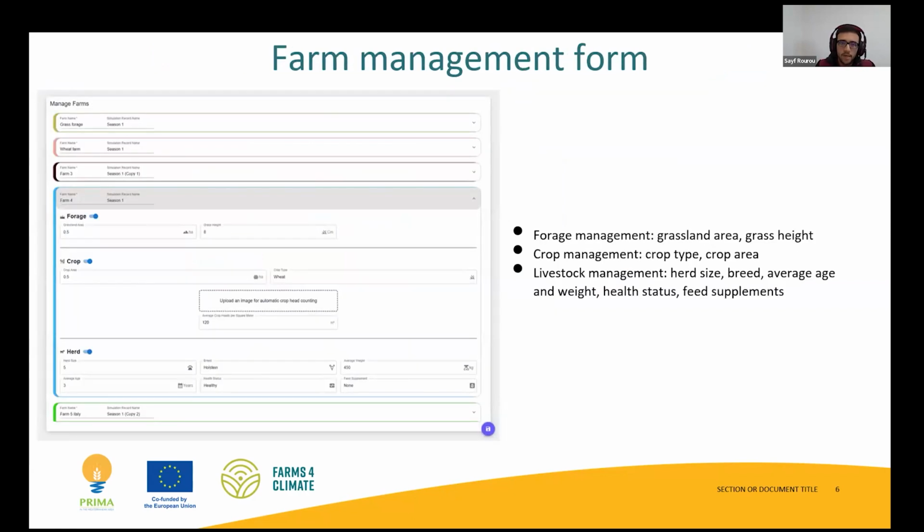As you can see, this is the farm management form. You have 2 ways to manage your farm. The first way is through the interactive map, or through this management form. You can change or input some information related to the forage. We have the grassland area, the grass height. We have the crop type, the crop area. And finally, you can input some information regarding the herd size, breed, average age, and weight. Of course, we have the health status and feed supplements.